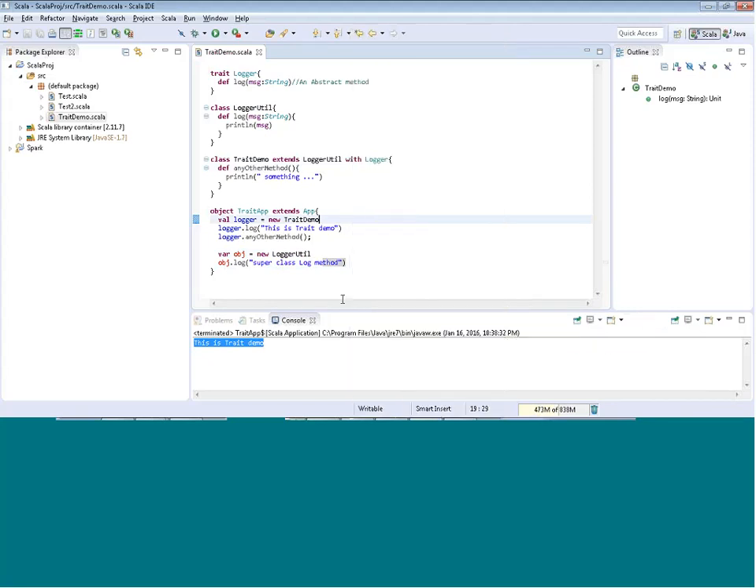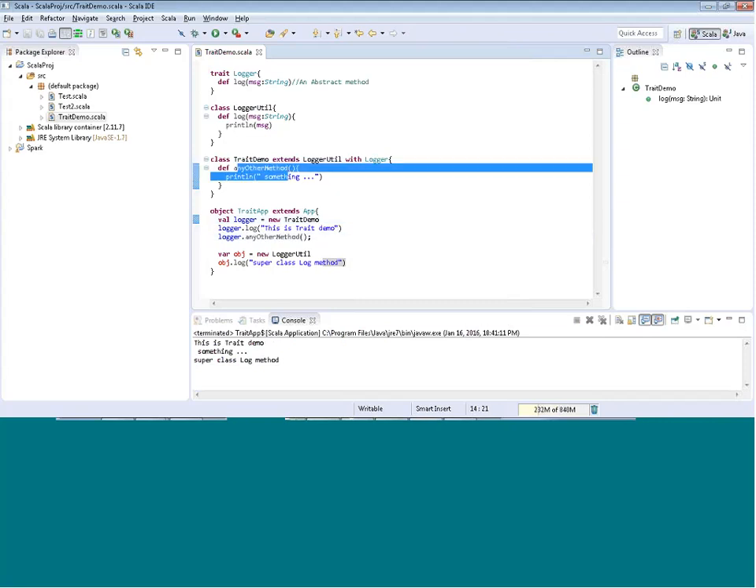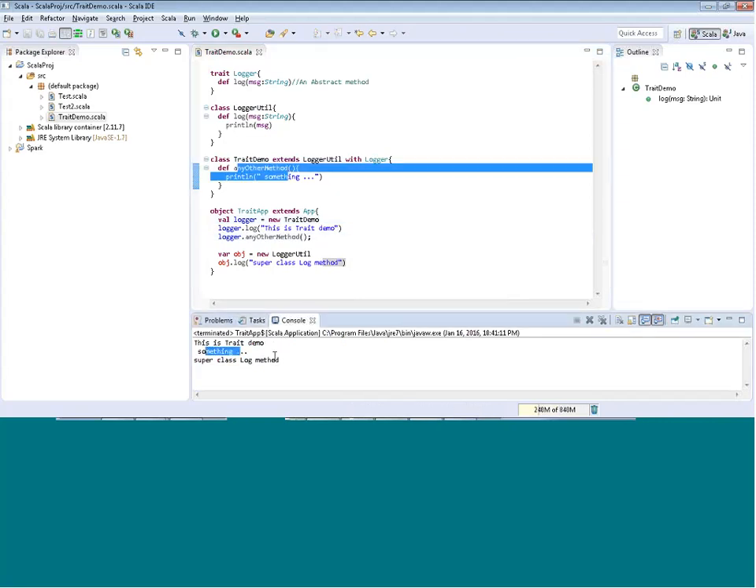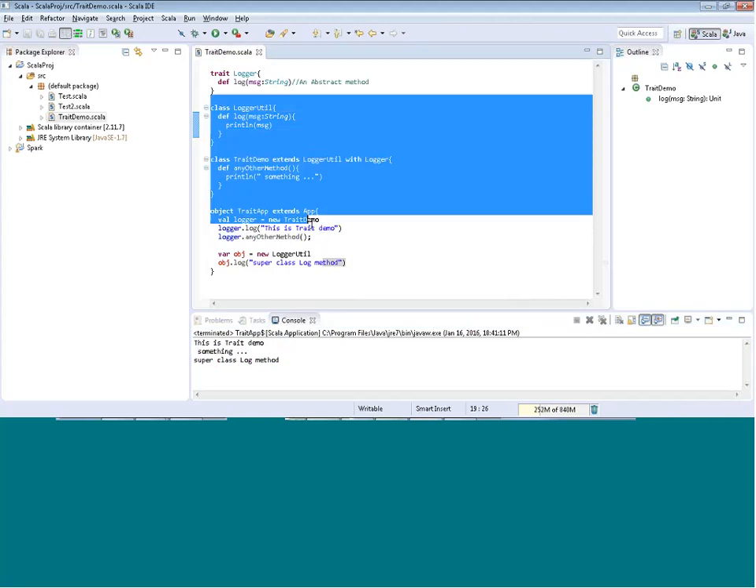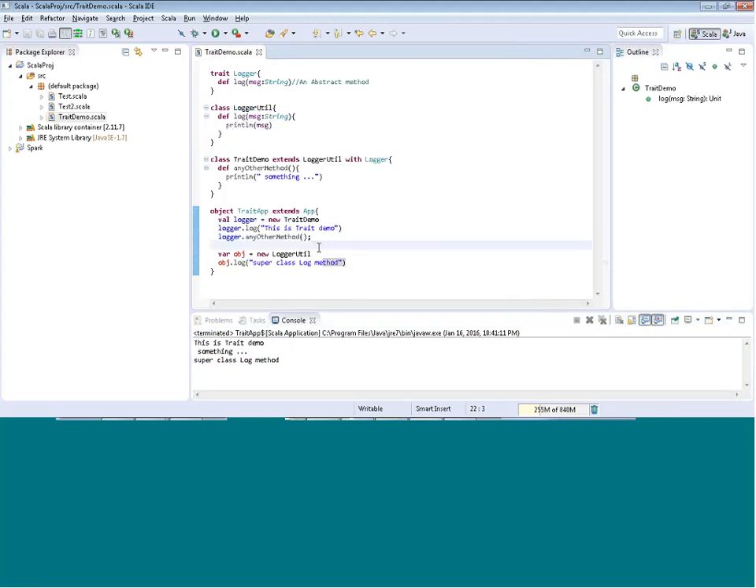So if you run this, you will get to see both the statements printed here. This is the trait demo. Then I'm calling another method of the subclass which does something, and then I'm calling the log method of the superclass, which is this. Right, so that's how you can use interface and objects together. You can have one class extend another class, and you can basically do inheritance this way. Is this clear, everyone? Any questions here?